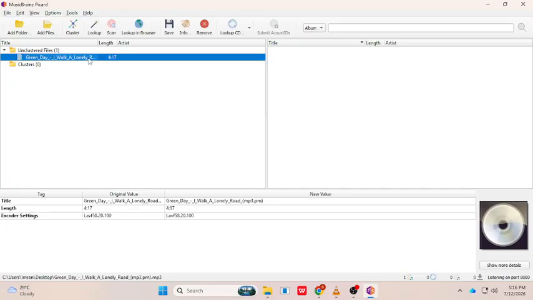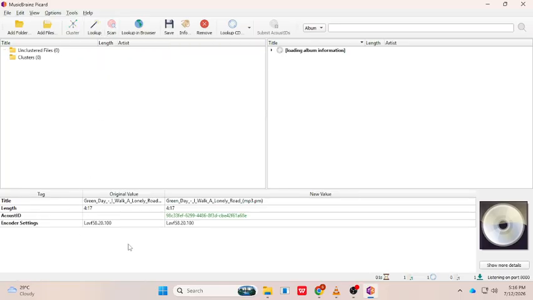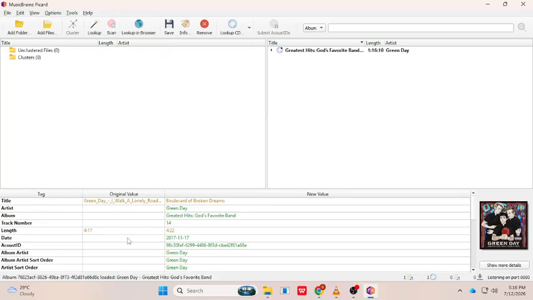Next, select the imported files and click Lookup. If the files have incomplete or incorrect metadata, click Scan instead to identify them using their audio fingerprints. This helps MusicBrainz Picard find the correct album and track information.